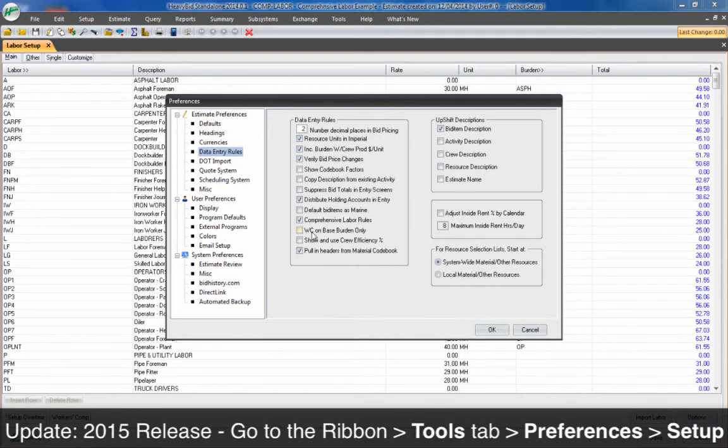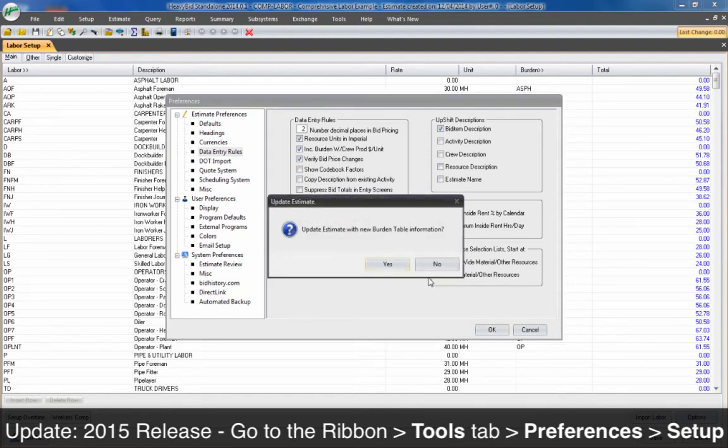Now, underneath, when you check that box, an option will appear to calculate workers' comp on base burden only. If it's unchecked, it's calculating it on the gross wages, and if it's checked, it's calculating it on base burden only. So you need to decide what applies to your state. Some states do it on gross, some do it on the base or the straight time wage for workers' comp. So I go ahead and click OK.